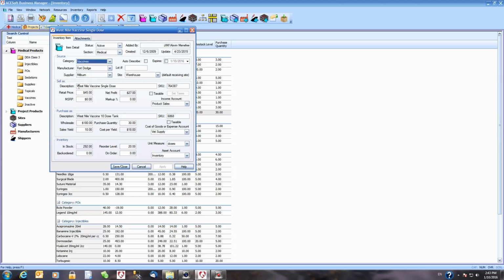Your sell as description, this here, is going to be the description that's used on your medical records and invoices. Retail price and a markup percentage. If you specify a markup percentage, it will automatically adjust the retail price based on your wholesale price. So if your wholesale price changes, it will automatically be updated when you change that. Over here you can specify it's taxable on sale. You also have an option to specify if it's taxable on purchase.